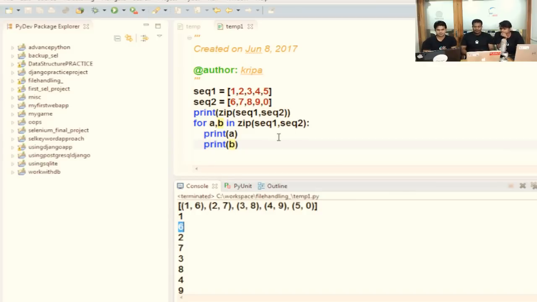So this is the use of the zip function, and it's very important in interviews as well. If you want to crack an experience-based interview, they ask about the zip function. I think zip is one of the most important questions asked in interviews.